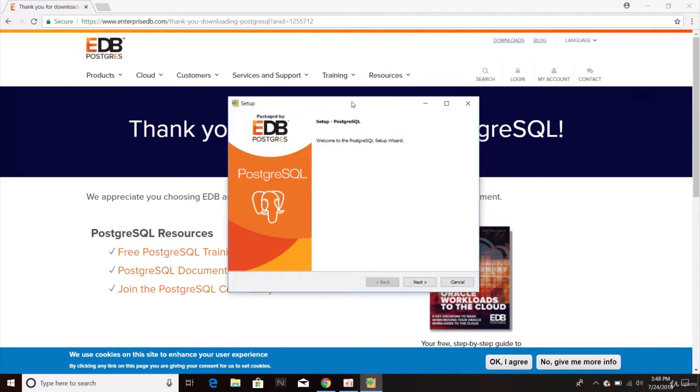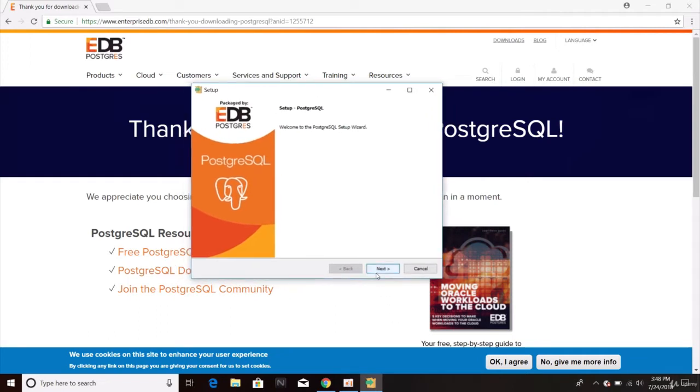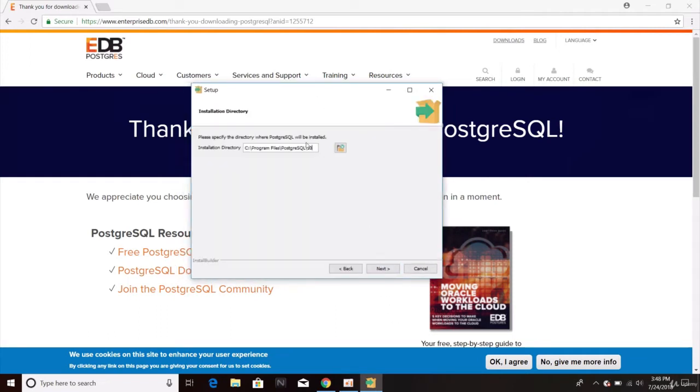All right, so this is the setup wizard. Click on next, and we're going to leave the default options. Notice it's going to save this to the Program Files, PostgreSQL folder, and the folder name is the number 10. Okay, we're going to leave that as default.